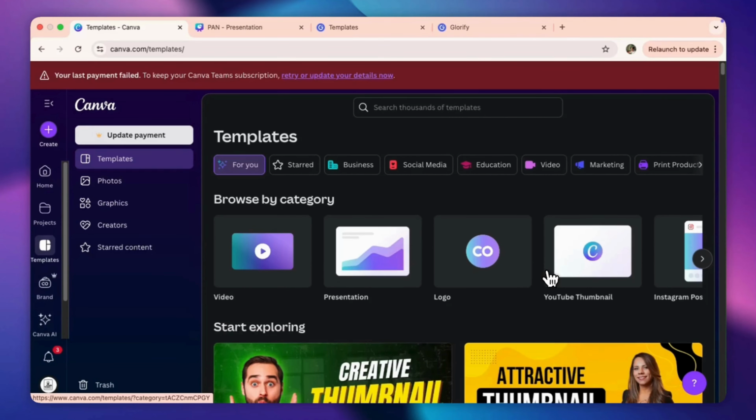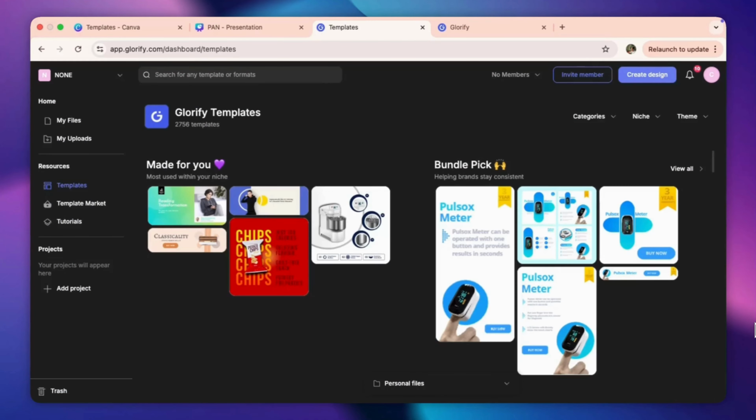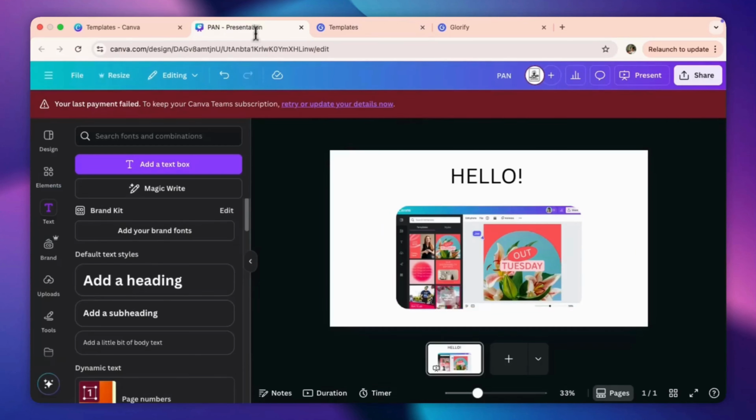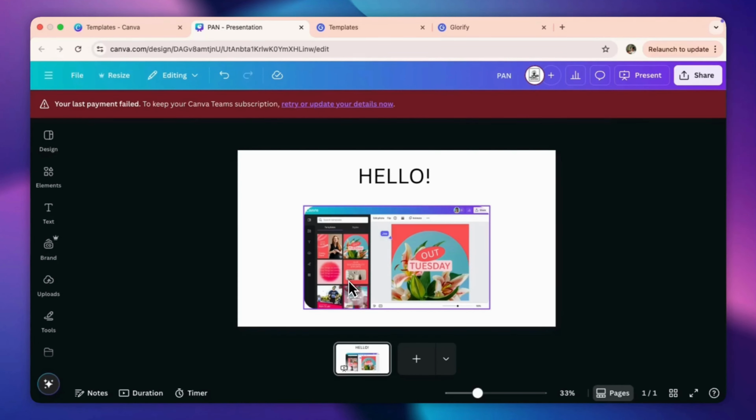Canva's templates win on variety, but Glorify's are laser focused on conversion. So later I'll reveal which one actually made my test product image get more clicks.